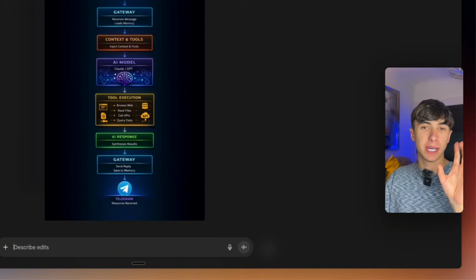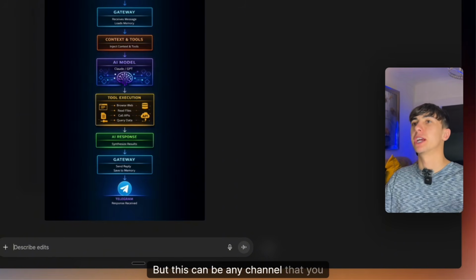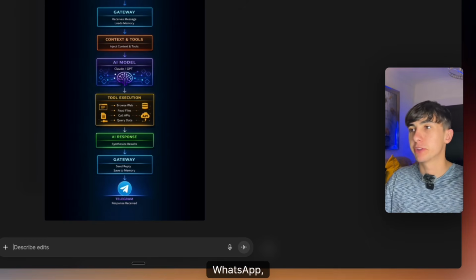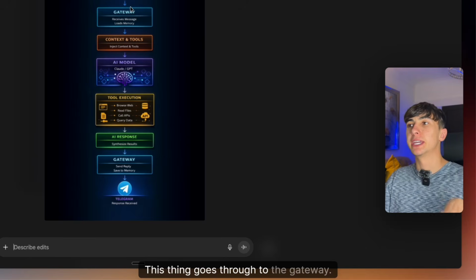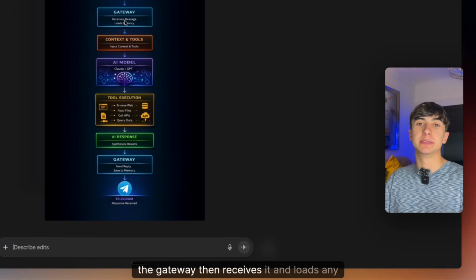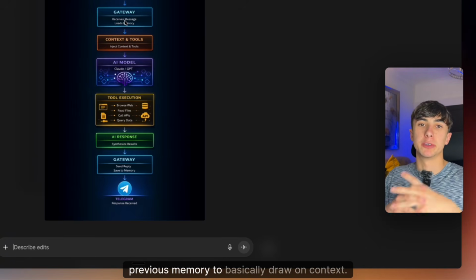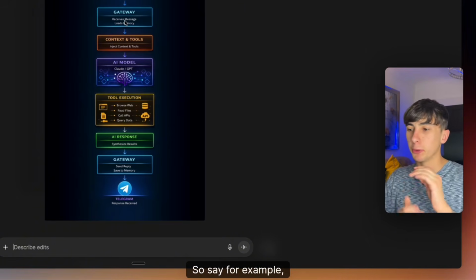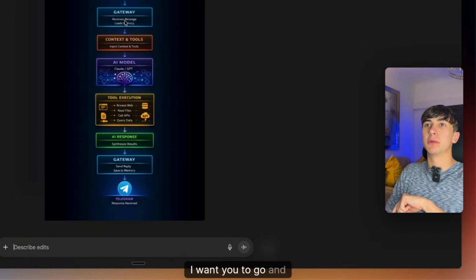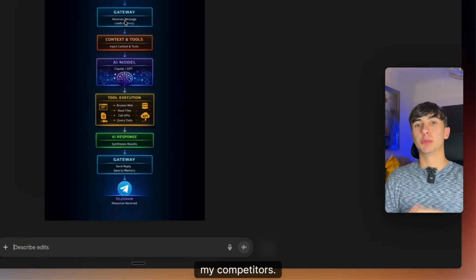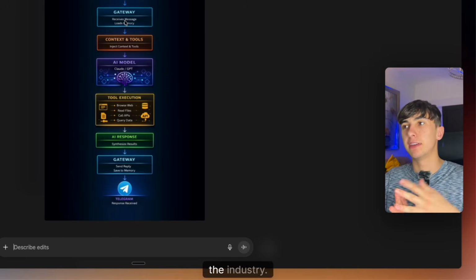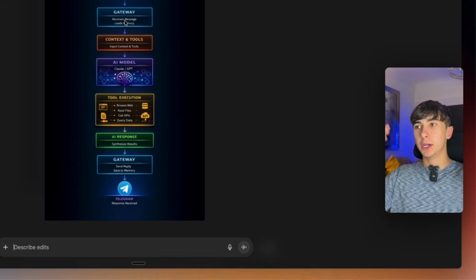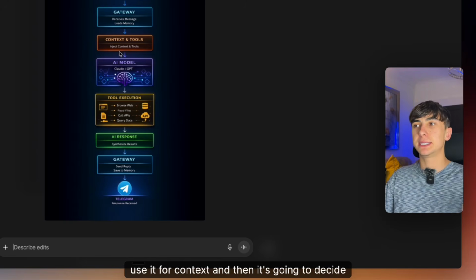So basically, I'm using Telegram, but this can be any channel that you want, WhatsApp, whatever it is. You would send a message, this goes through to the gateway, which receives it and loads any previous memory to draw on context. Say, for example, you say, I want you to go and research my competitors. Well, you might have a memory from a previous session where you listed all your competitors in the industry. So it's going to load this memory up, use it for context, and then it's going to decide what tools to actually use.